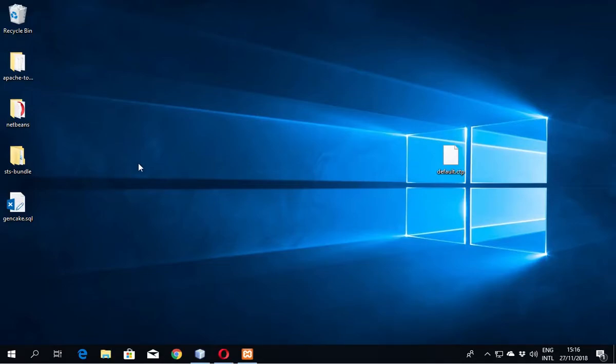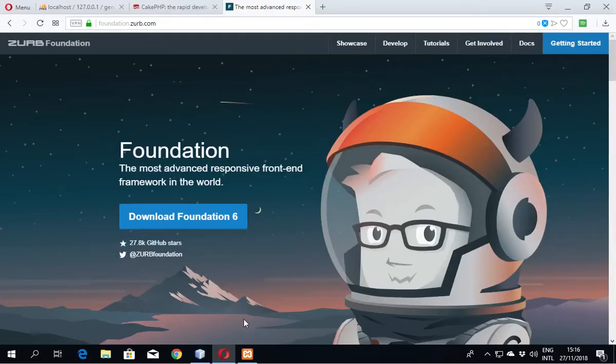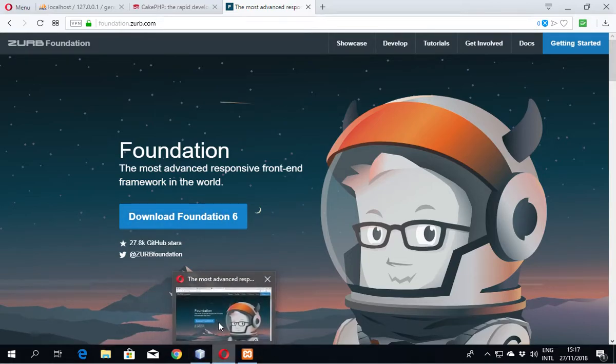Today we will learn how to create CakePHP applications with Twitter Bootstrap. As most of you know, the standard CSS which we use with CakePHP is the Foundation. This is a minimum version. If you want to use the whole version with JavaScript, you can download it from this page here. But okay, we want to use Twitter Bootstrap.